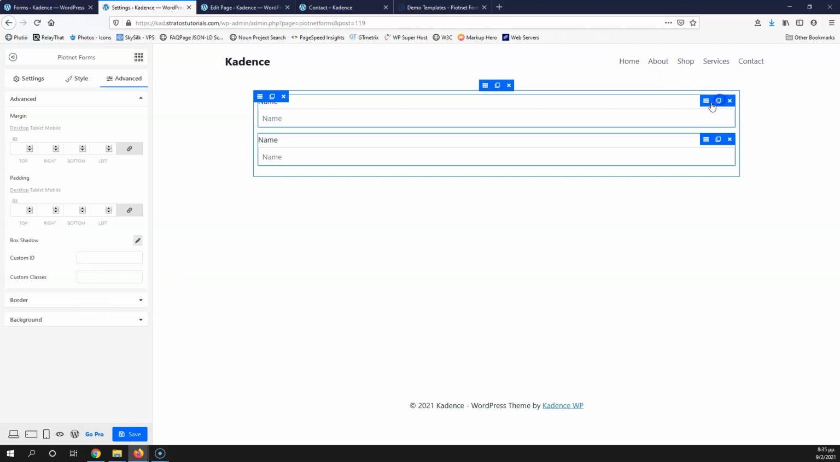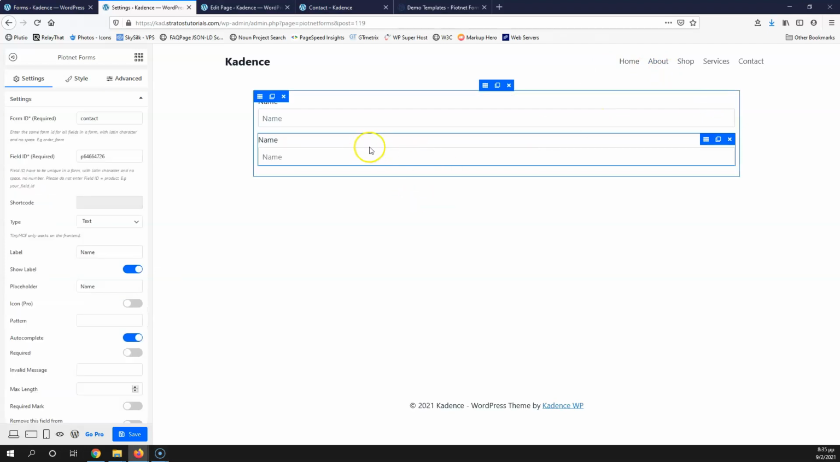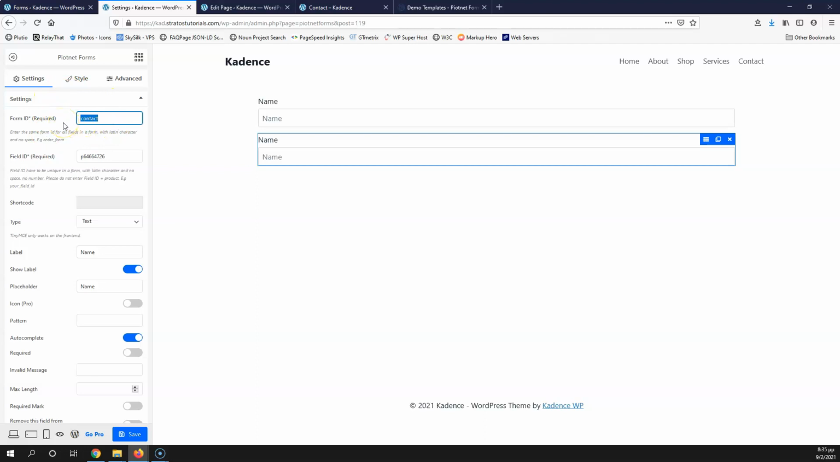Now here I can duplicate the field, and I can select this field and change anything that I want. So here, instead of the name, I'm going to put email. Remember that this should be named the same as all the fields. So I'm going to leave it as contact, and here I'm going to put email. The shortcode is email automatically. Here I'm going to put email. The label is email. And I'm going to remove the placeholder.